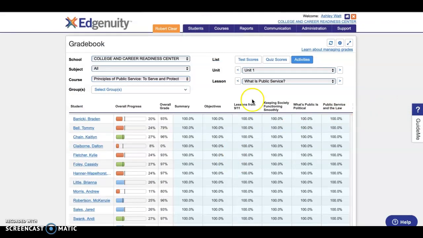Those are the areas that you need to check to make sure that your kids are on target. If you have any questions, remember to email me or stop by. Thanks.